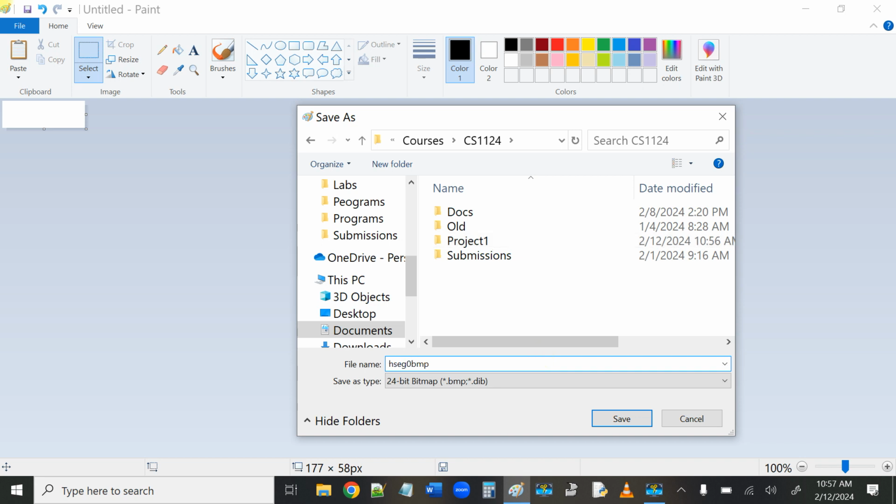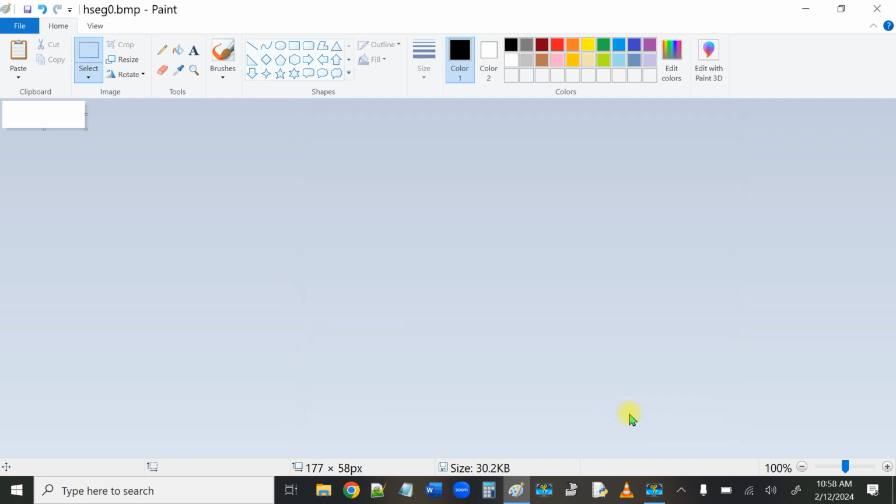That got a little complicated. I can't see it, but I meant to name it HSEG0. Is that what it says? HX0 dot BMP. Can't see the dot. Is there a dot after it? Now you're missing the dot. Welcome to my world. This is not fun. HSEG0.BMP. Please save.